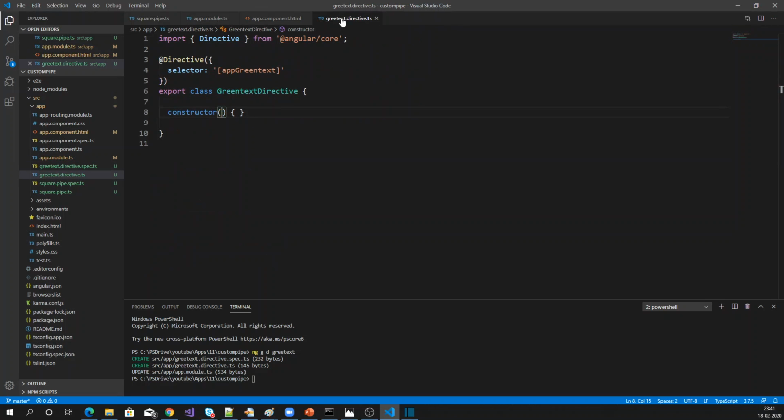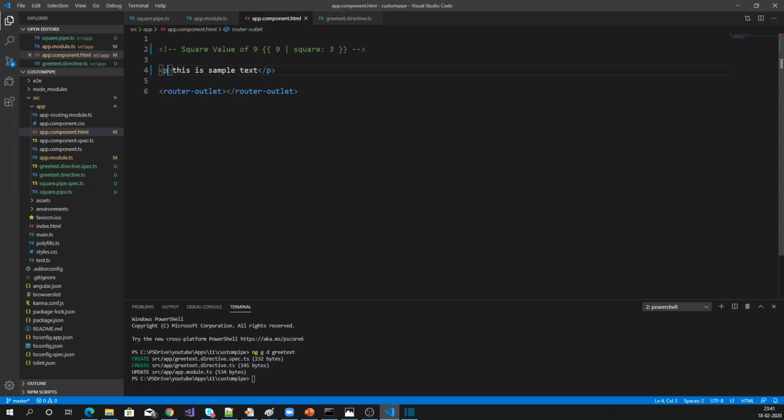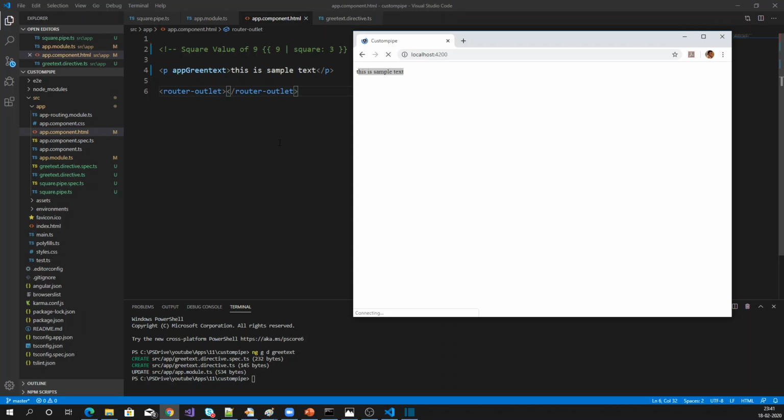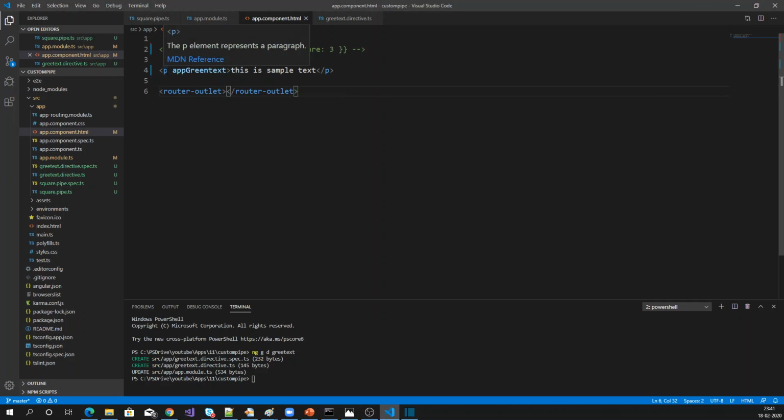So this is a directive. If I am going to use this directive in my paragraph tag, let me see whether anything changes or not. No, it is not changing because we didn't write any code to change this to green color. So this is our element.